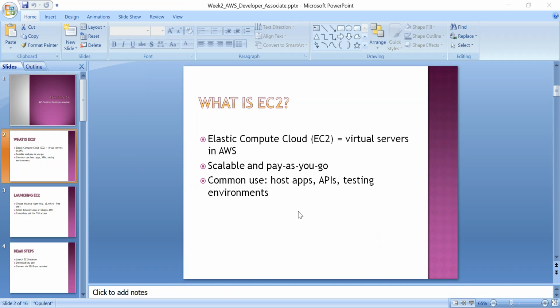That's a good thing. It's scalable and has the option to pay as you go. So what do we mean by pay as you go? Pay as you go means whatever you use, you have to pay. It's not like prepaid or anything. For example, if you use 5 GB of RAM and 10 GB of storage, you have to pay according to that. So it's easy for developers to host applications, APIs, or even testing environments as well.